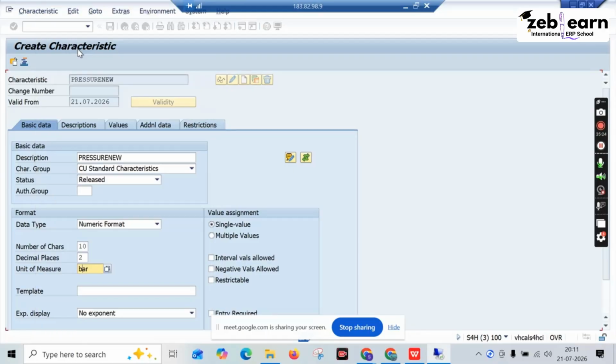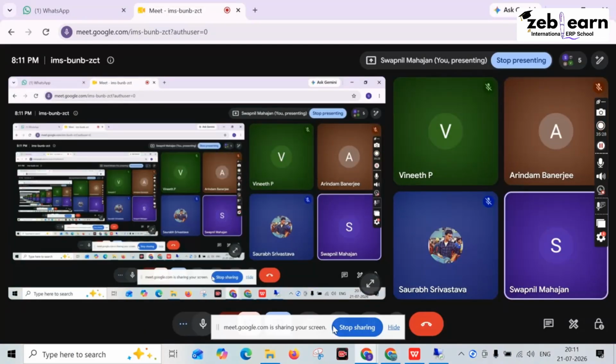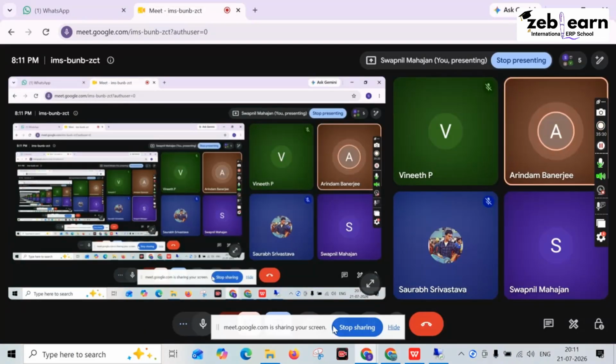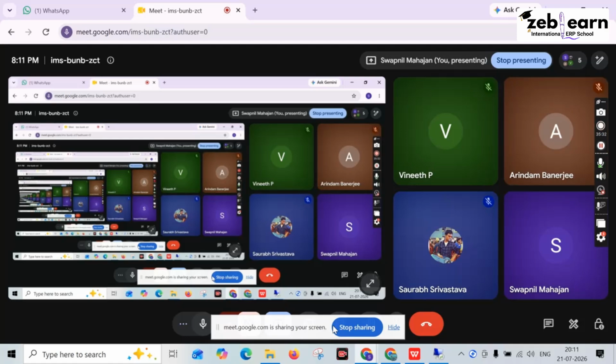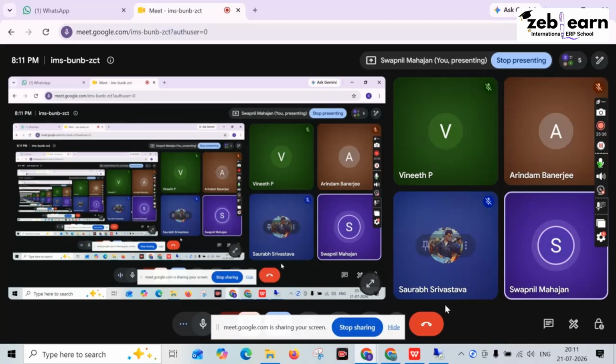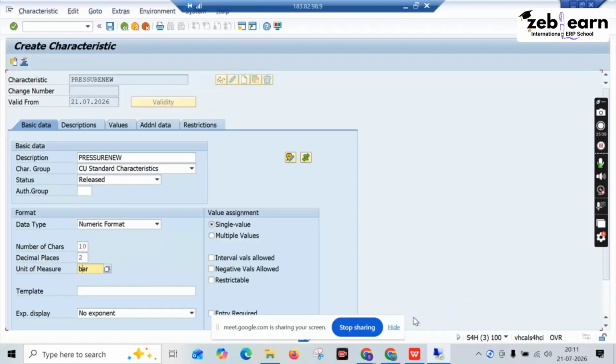Can we take it in Pascal also? Sir, unit of pressure, Newton. You can select as per your requirement, there is no issue. Whatever unit you require, Pascal also you can select. But I am using bar, so I am selecting bar.